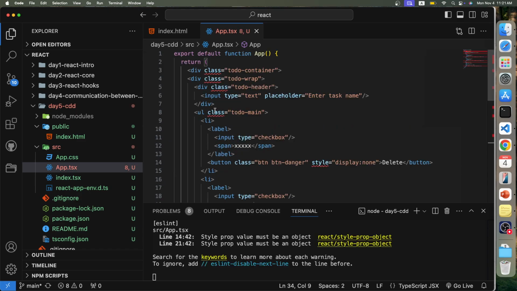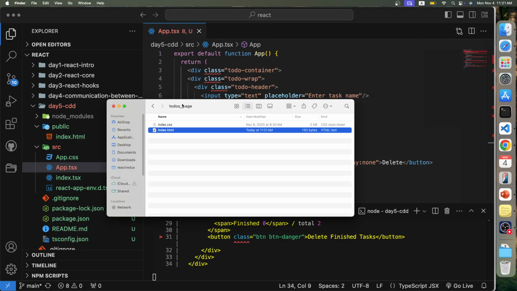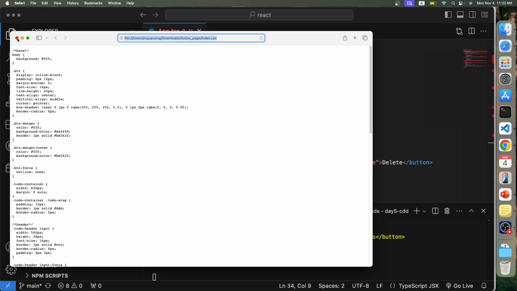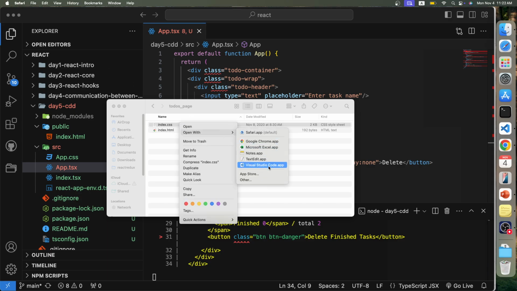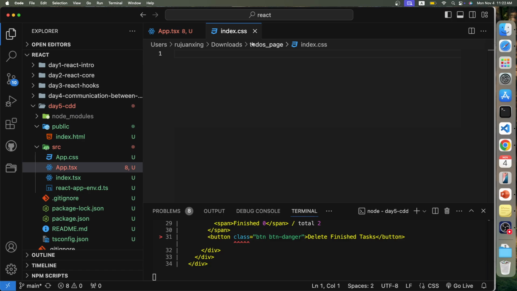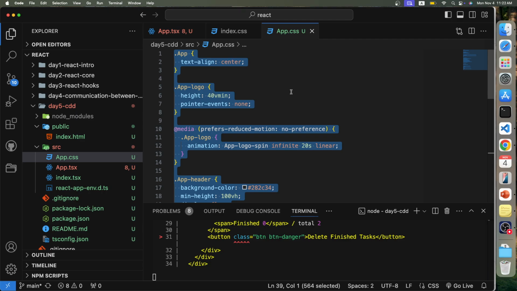Okay, and then for our CSS, we close this one. This is my CSS, right? For all our CSS, I'll also open it inside Visual Studio Code. For our CSS code, Control A, Command A, Command C, copy, cut, and put it in App.css. This is our first step.